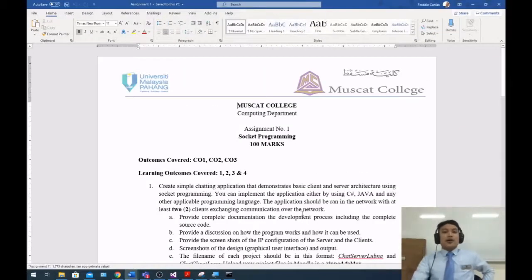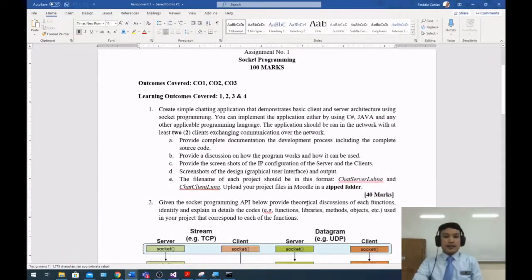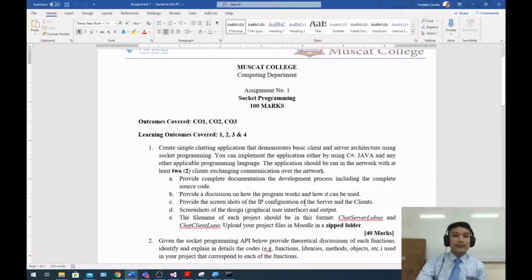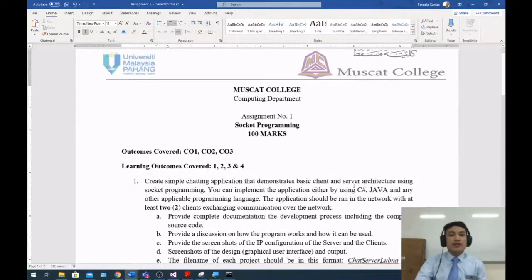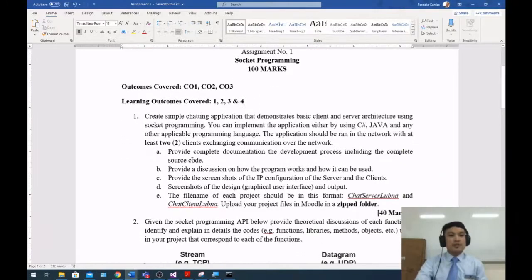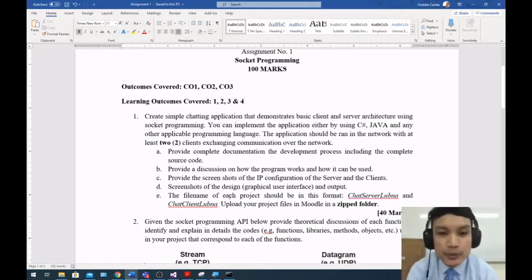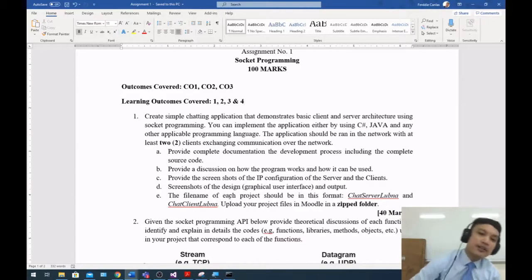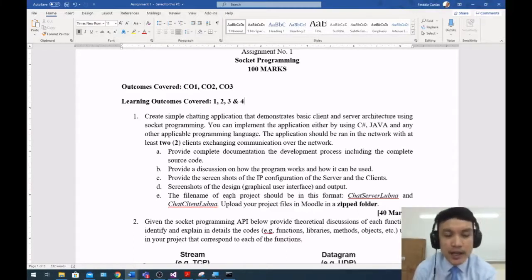Okay. For your assignment, look at this. Ready? Yes, ready, doctor. Okay, I'll explain the assignment. I'll make it big. So assignment number 1 is about socket programming. I want you to create a simple chatting application that demonstrates basic client and server architecture using socket programming. You can implement the application either by using C#, Java, and any other applicable programming languages.